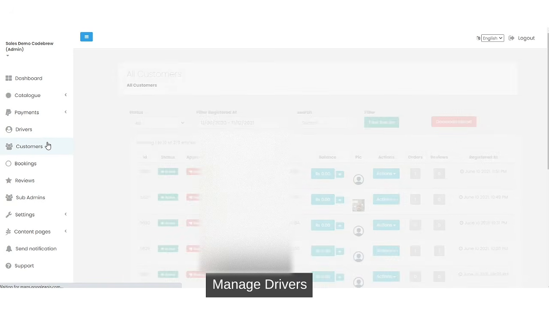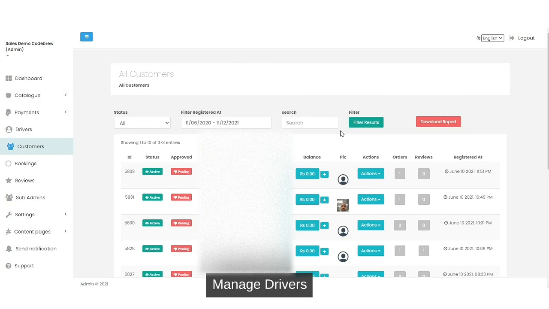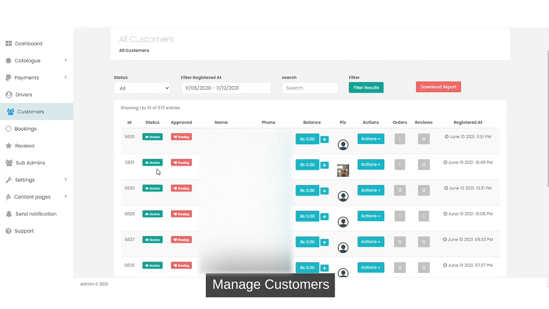Moving forward to the customer section, here you can see the complete data of all the customers that have registered on the customer application. You can see their current status, their approval status, the customer details such as their name, their phone number, their balance, their profile picture. You can update or change their profile or account details by clicking on the action button.